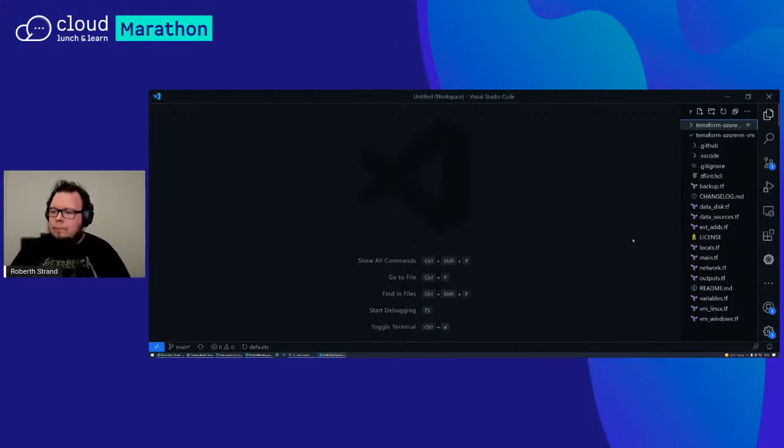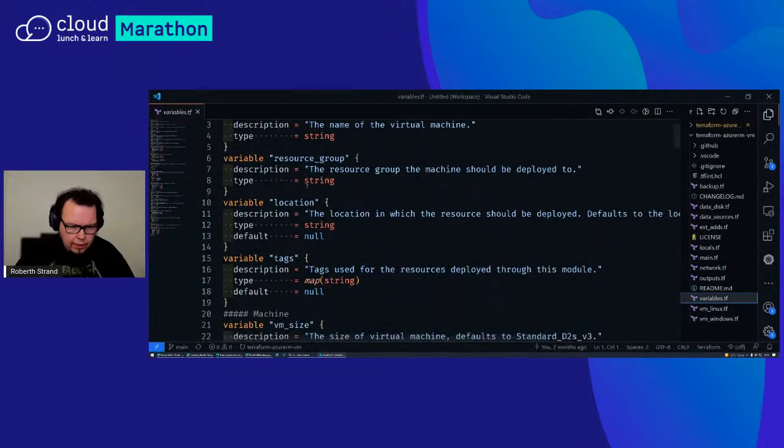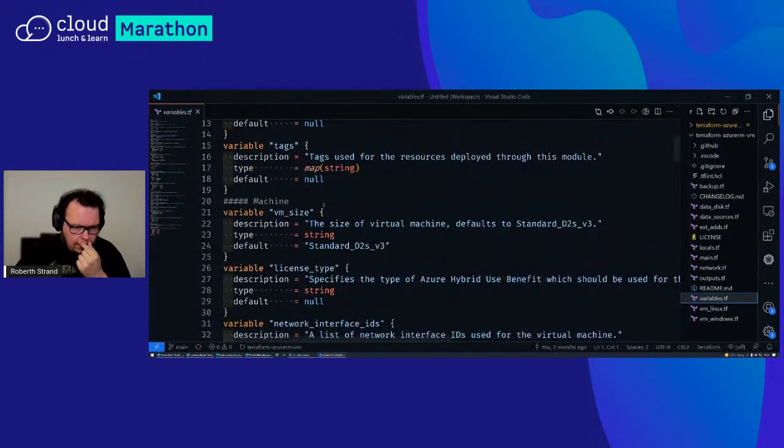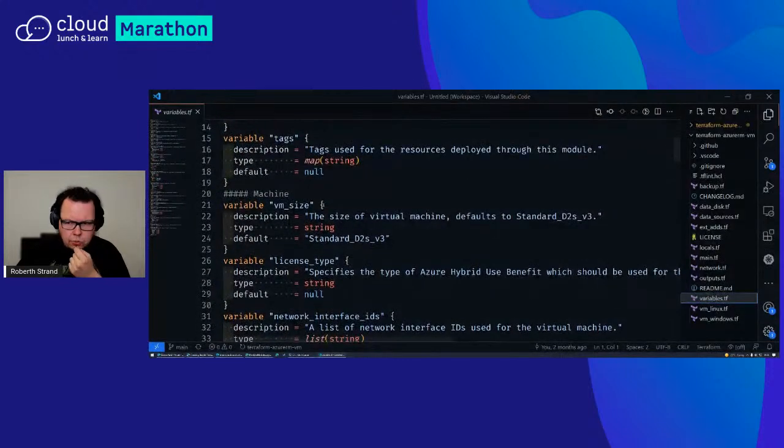So if we just, I don't even know how to start on this because this has a lot of things in it. So let's look at the variables, right? We have a name, resource group, everything like that. And we have several values here that I probably just need to, let's just look at the virtual machine for Windows.